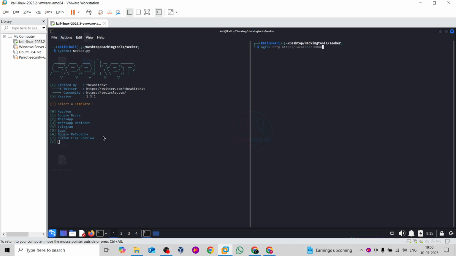Yeah, here we go. Now I have started my ngrok on my localhost, port 8080, which means right now I'm forwarding my localhost IP on port 8080, so anybody can access it. It's not required that the victim should be connected to my network. Even if the victim is not connected to my network, he can still access this link.